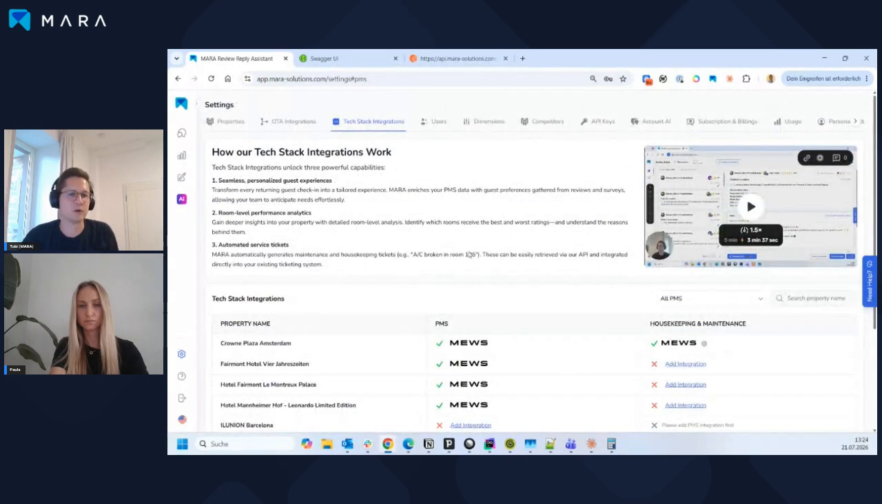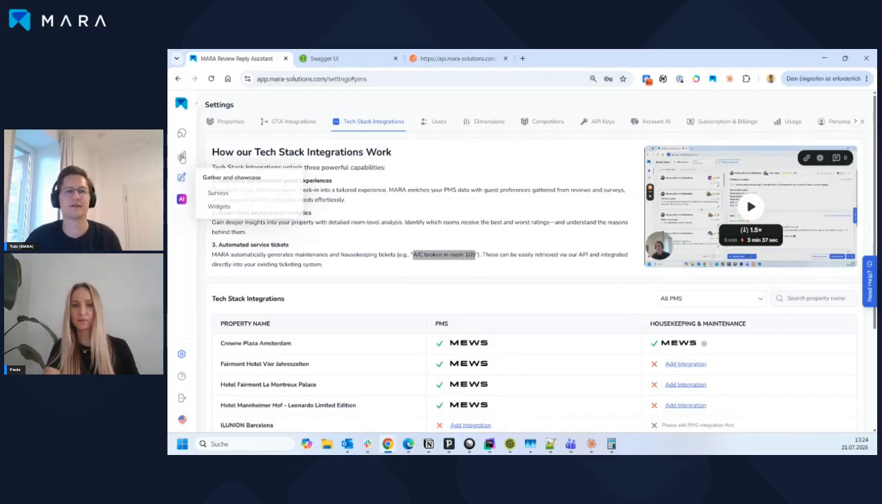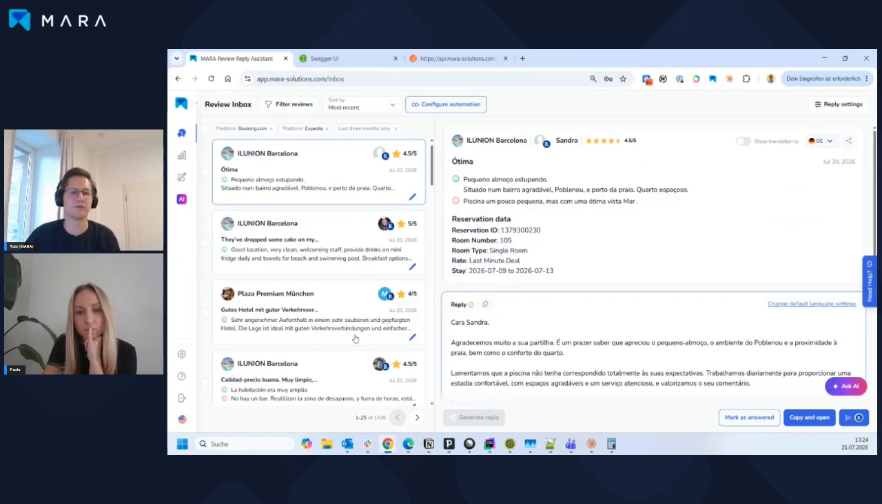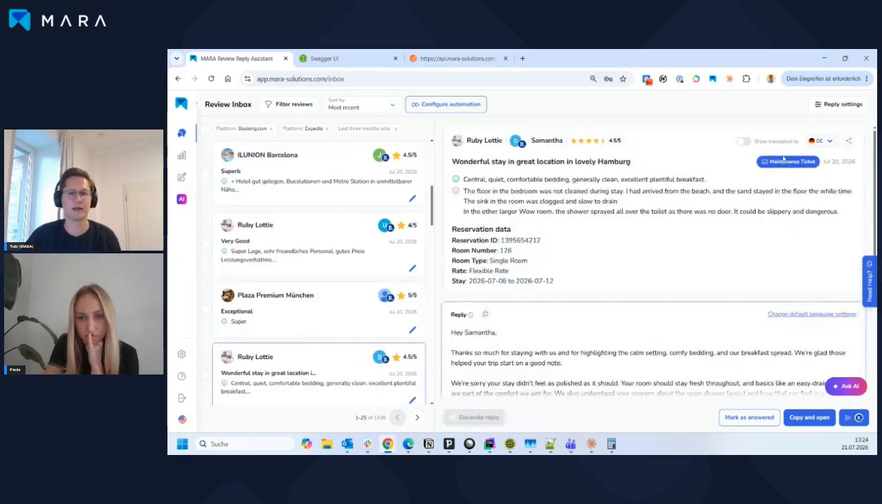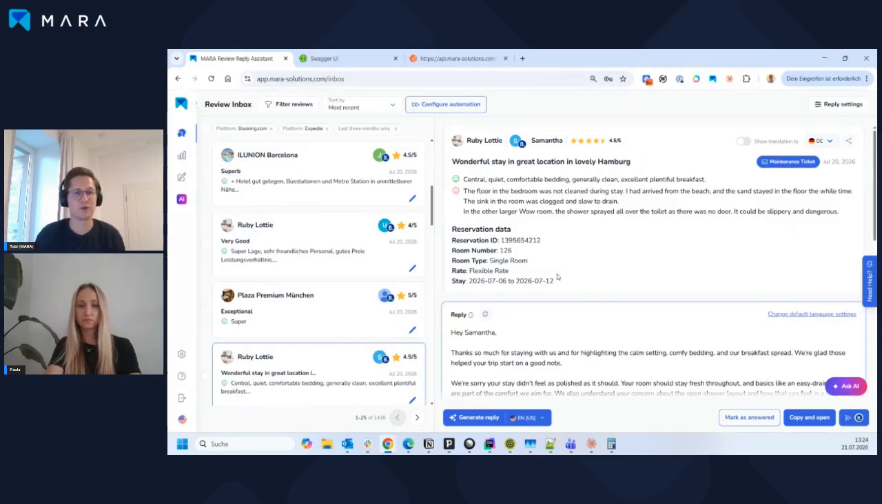So what does it do? Until now, we create these service tickets, like for example, AC broken in room 105, in the background. It still lives in our database. You can see them in the review inbox if there is any, like here, but they don't get pushed automatically. And we believe feedback should be operationalized and should be seen by everyone who is affected.